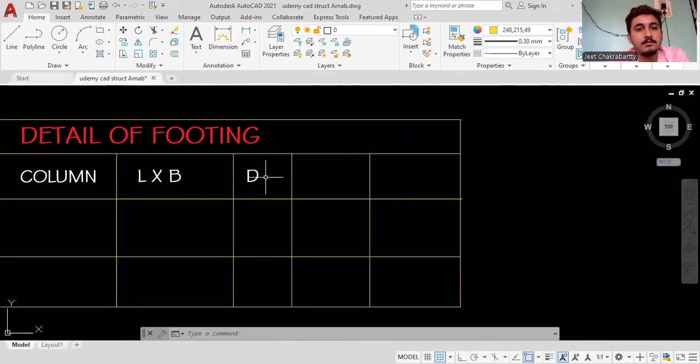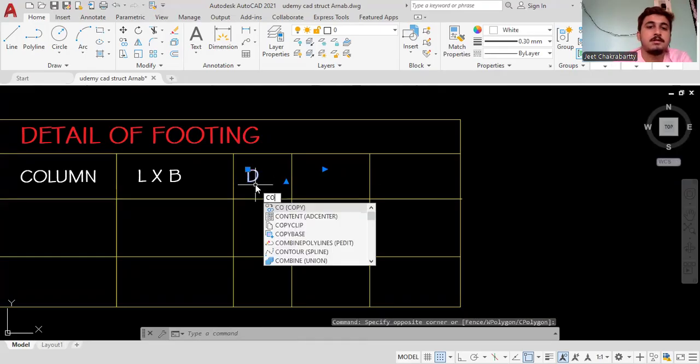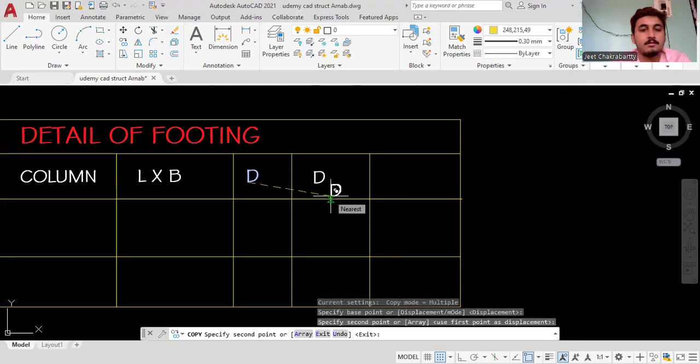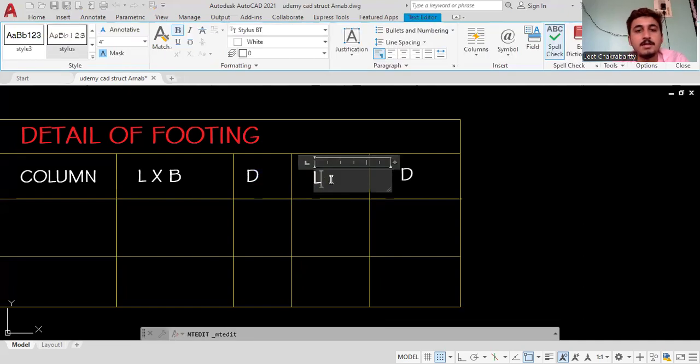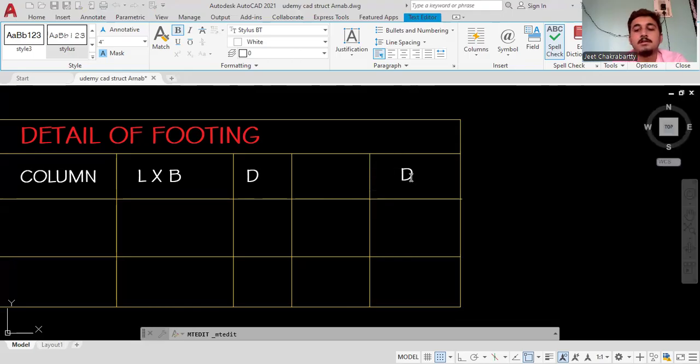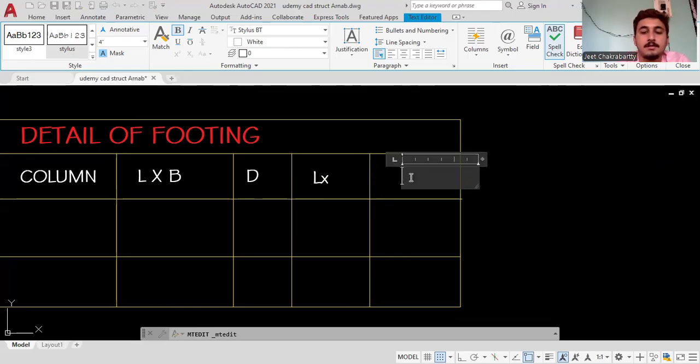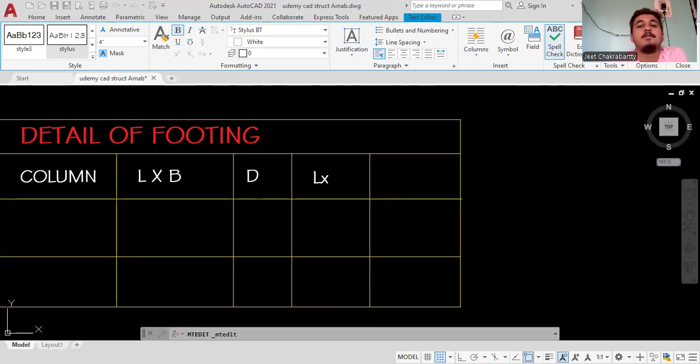So what we will do, we'll copy this, paste it here and paste it again here. So we will edit it. This will be the LX direction and this will be the LY direction.